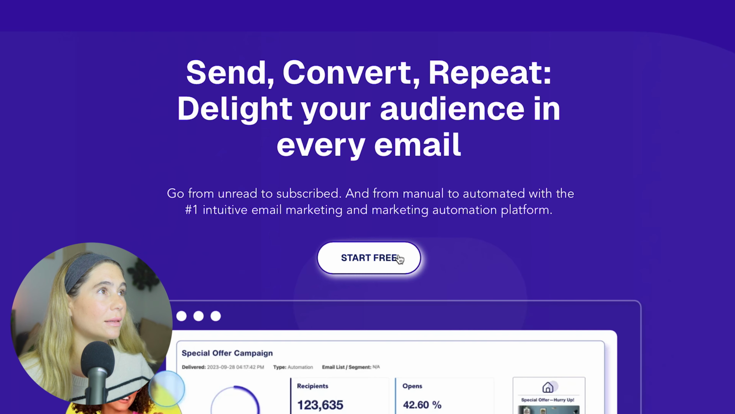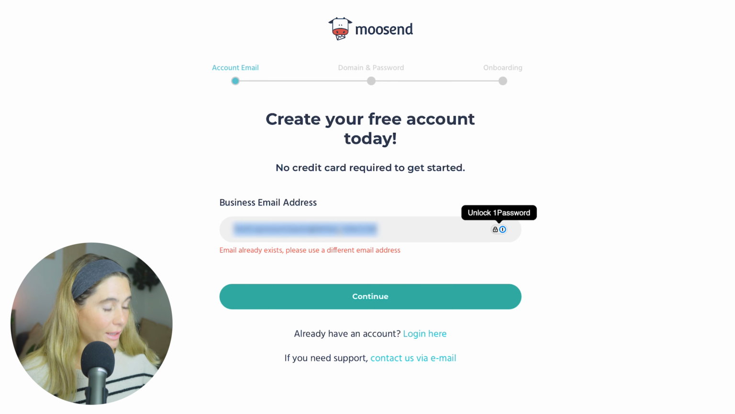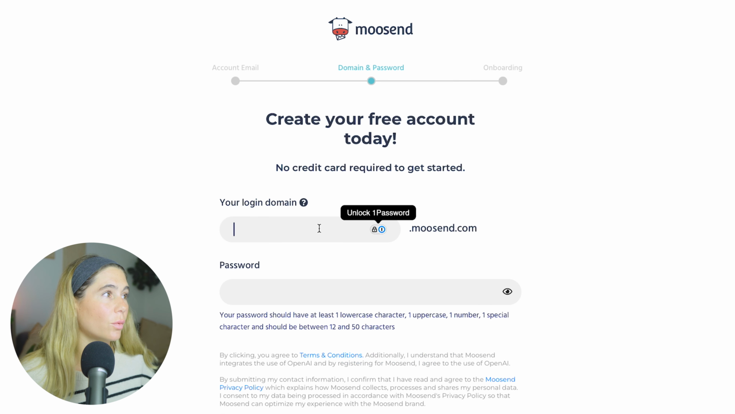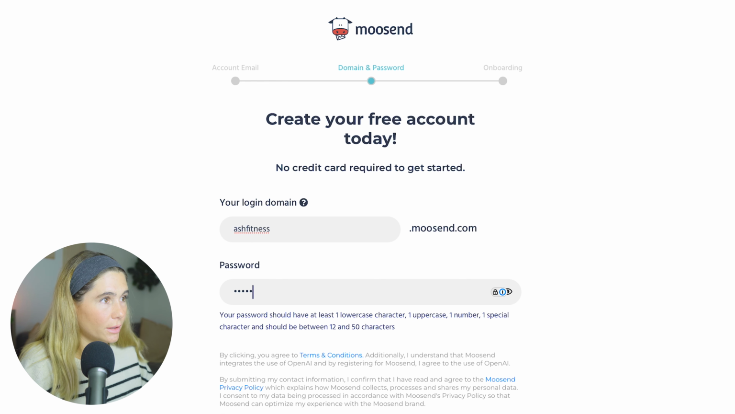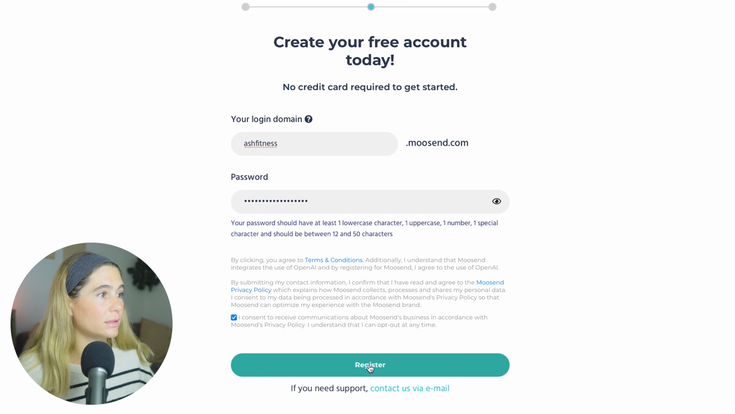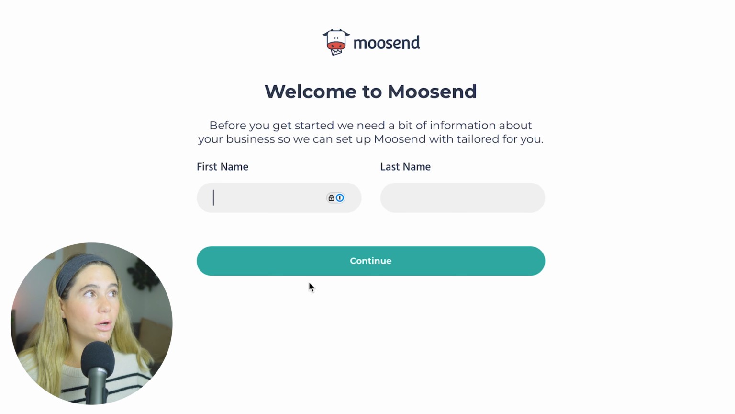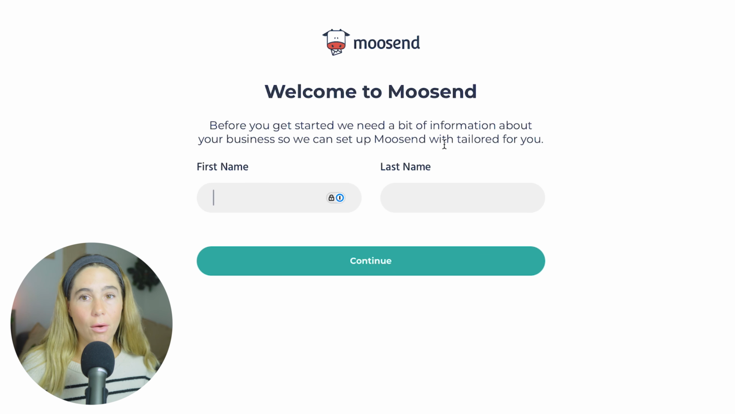So once you click that link, you'll just click start free trial. You'll enter in your email address and then you'll want to create a login domain. So maybe it's Ash Fitness, and then you'll create a password and go ahead and consent and click register. Then they'll ask you a couple questions. You just have to enter in your name, but follow the prompts. They're very, very simple and they just want to get to know a little bit about you.